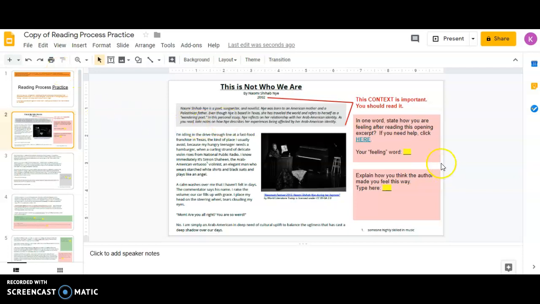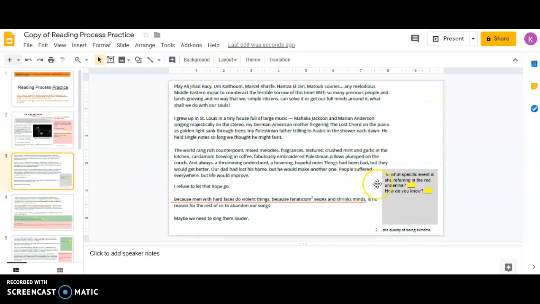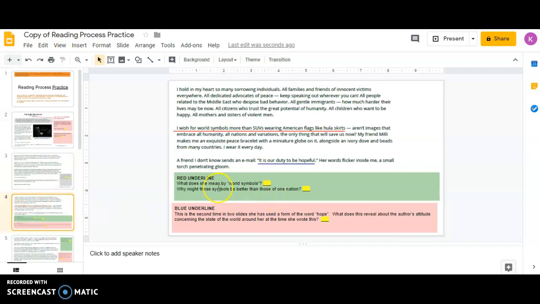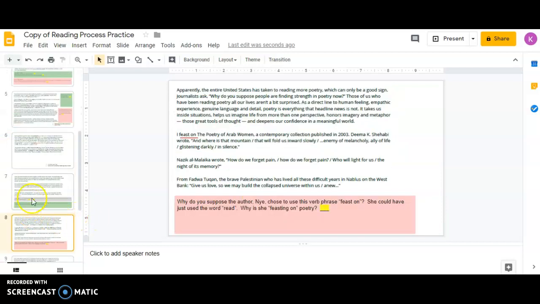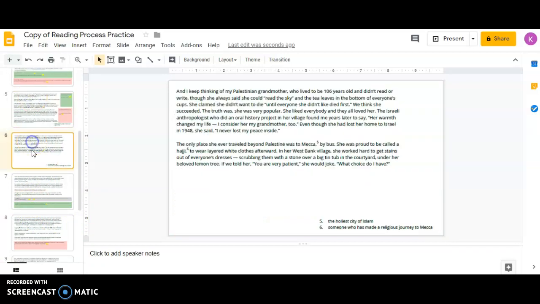All right, so you'll need to make sure that you answer each one of these questions that are color-coded in the boxes. So for example, to what specific event is she referring in the red underline? And then what does she mean by world symbols? So you'll go through the entire article and you'll answer all of the questions.